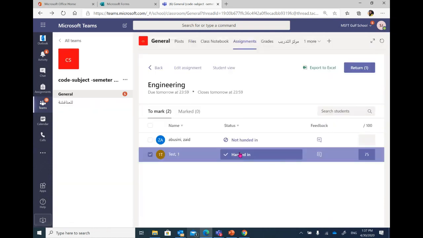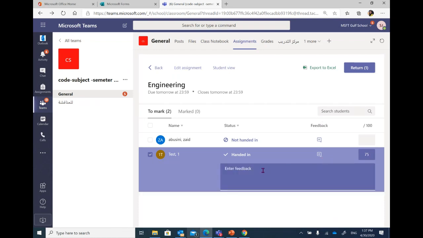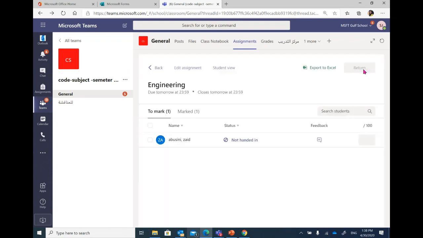So this student has his mark over here. I can also give him a general feedback, like practice more, or read the book page, I don't know what, or come and see me during our office hours, anything that comes to your mind. And then after you select the student, you have to press on the word return in order to send it to the student. Now let's go and see how the student will check this one.